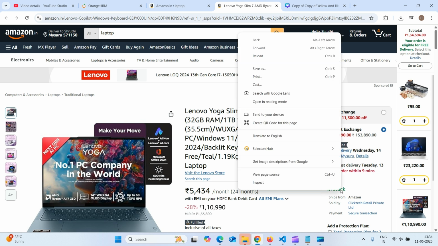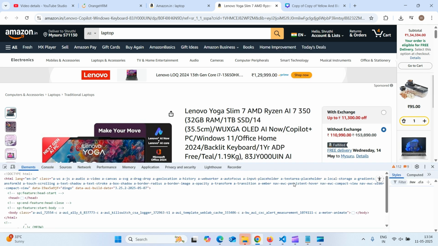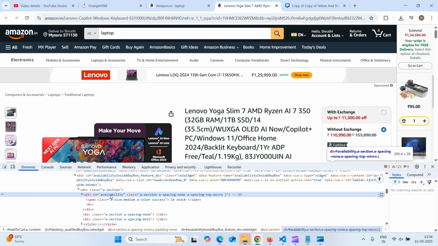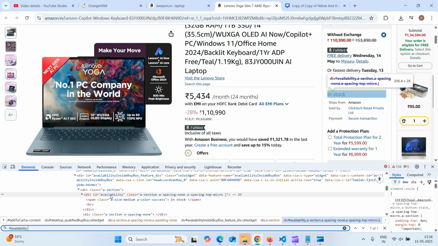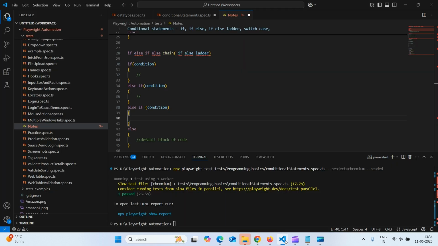Let us inspect this in stock text. So here we have id availability. Let us take that, and we'll take span, one matching element. Let us copy this.